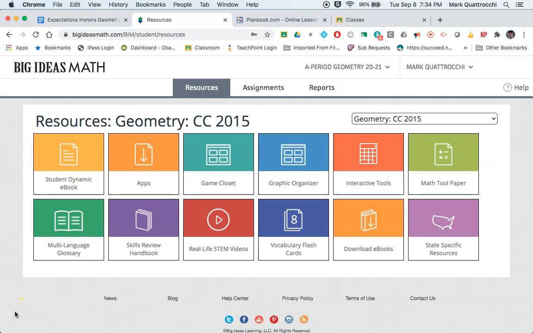Okay, what I've done here is I've created a temporary student account under my name, just to show you what it's going to look like from your perspective. One thing that you need to know when you set up the student account, when you click on new to bigideasmath.com, the first question it's going to ask you is for the class code. And that class code is the one for bigideasmath.com. I will have that posted in Google Classroom. In fact, it's already posted in Google Classroom.